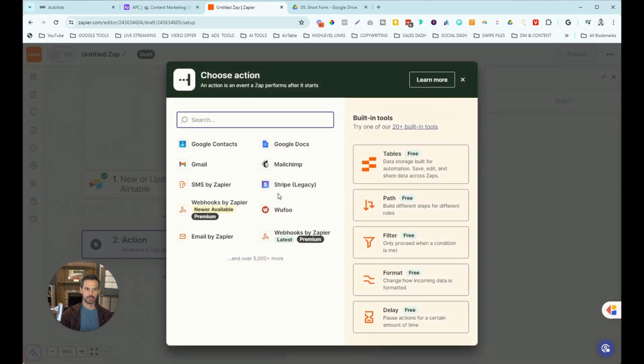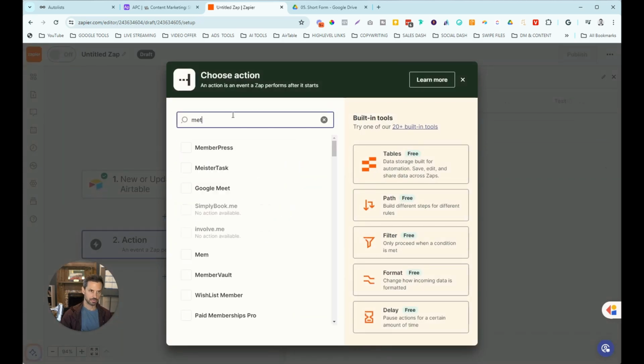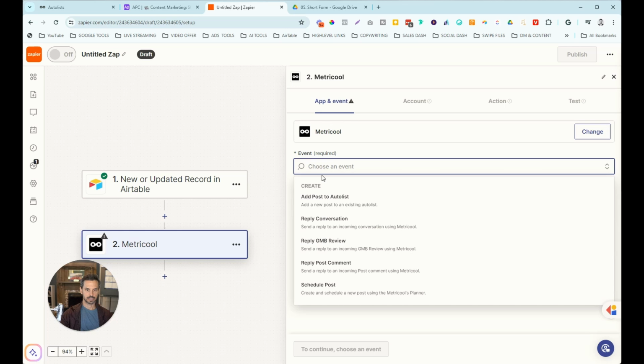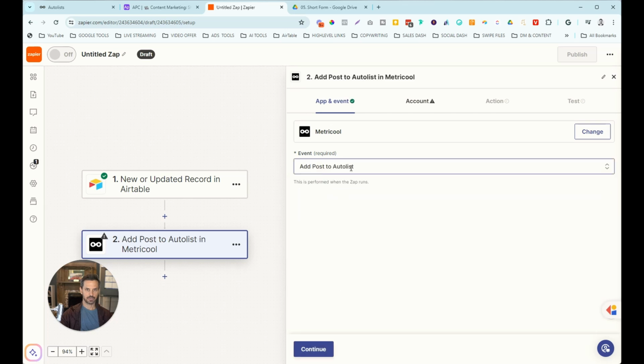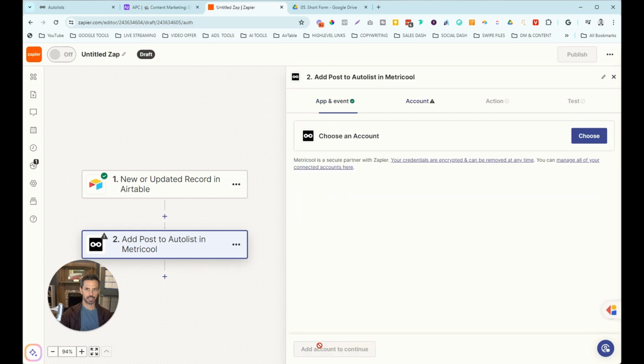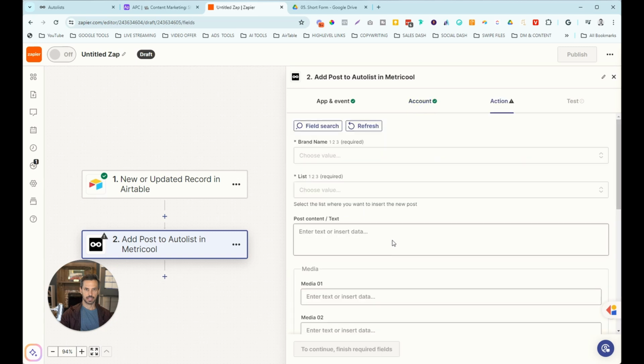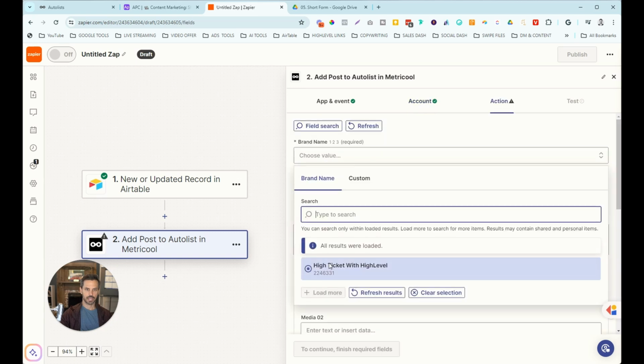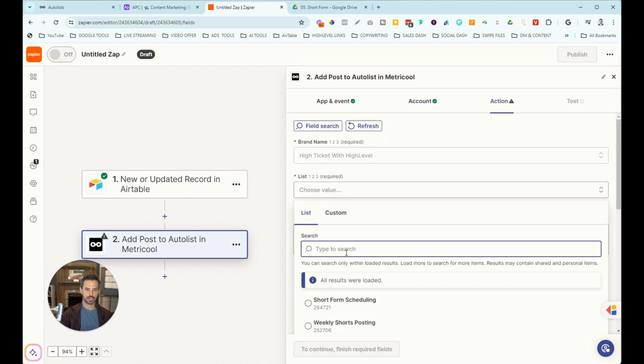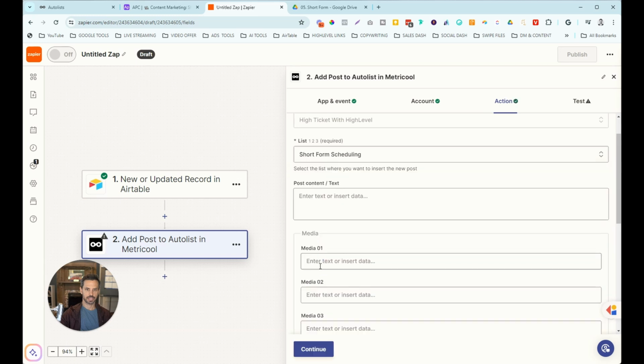Now what we're going to do is choose Metrical, and now the event is going to be add post to auto list, which we created earlier. I'm going to hit continue. I'm going to choose my account, and then the action, we're going to choose our brand that's already been set up. We're going to choose our auto list that we just set up, the short form scheduling.